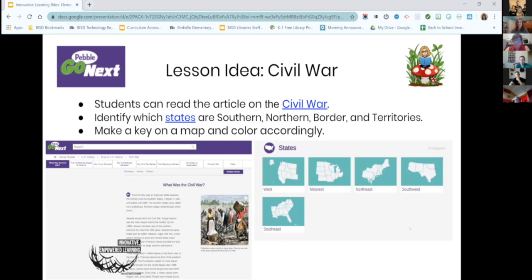We found a map, and of course it has to be a map from the 1860s era. And then the article very, very succinctly told which states were southern states, northern states, border states, but you had to read the article in order to figure that out. And then they made their map to go with that. And I really liked PebbleGo Next.